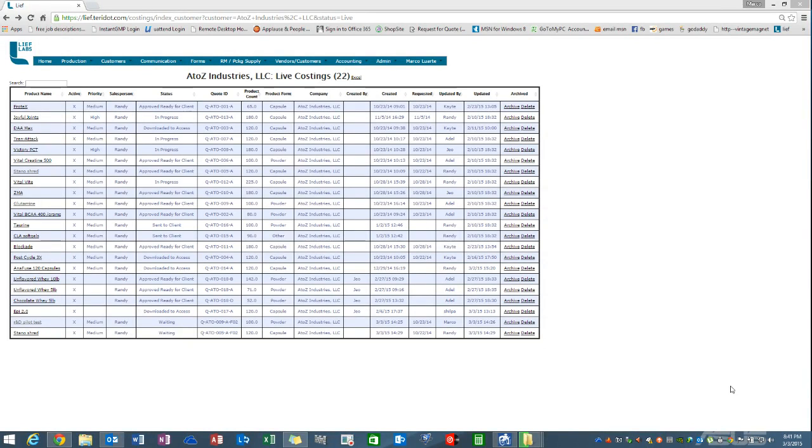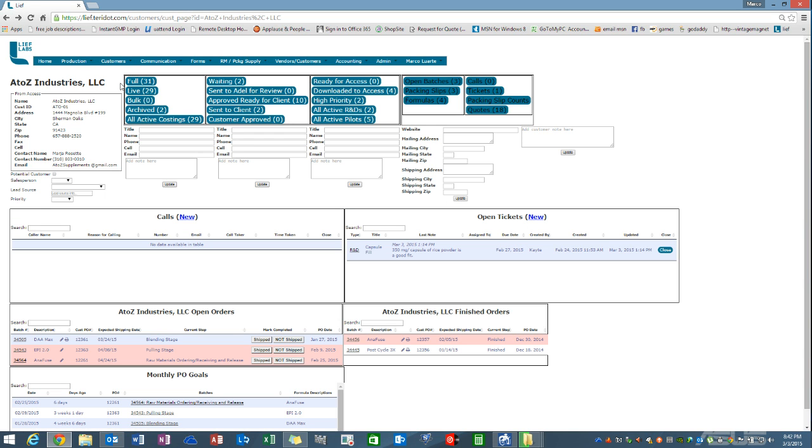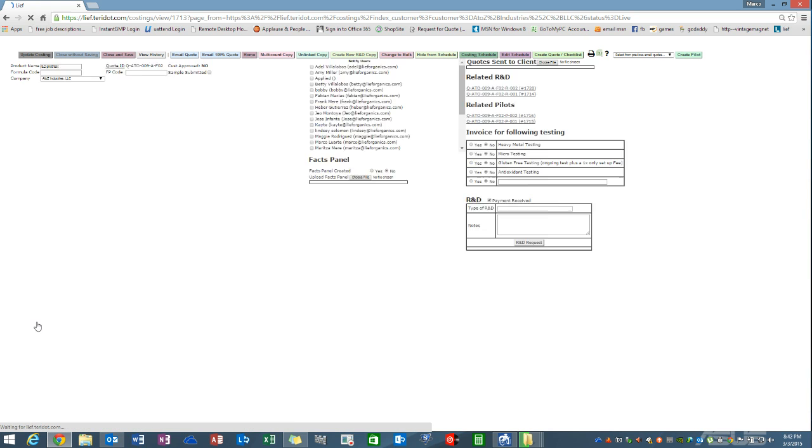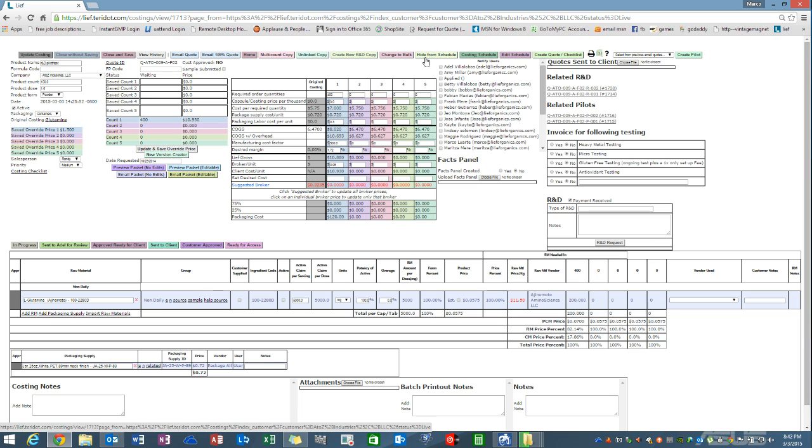How to create a pilot batch or R&D. You identify the costing sheet that you want to use as a base. The way to do that is go to the client portal and then go to the costing sheet you're looking for. For this one, we're going to use R&D pilot test. Once we click on it, you want to do an R&D, you hit this button that says create new R&D copy.